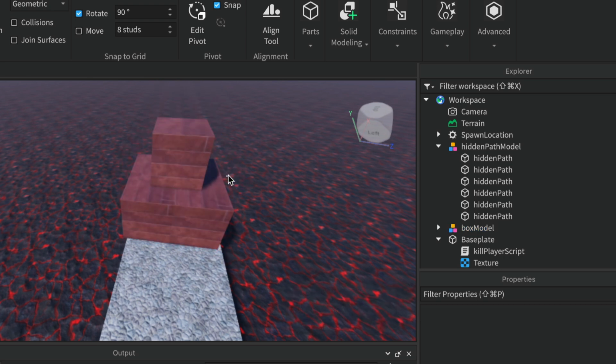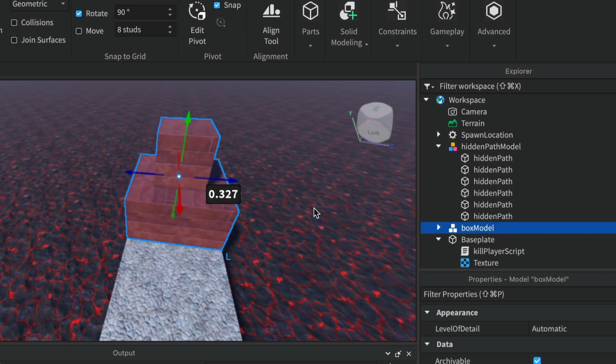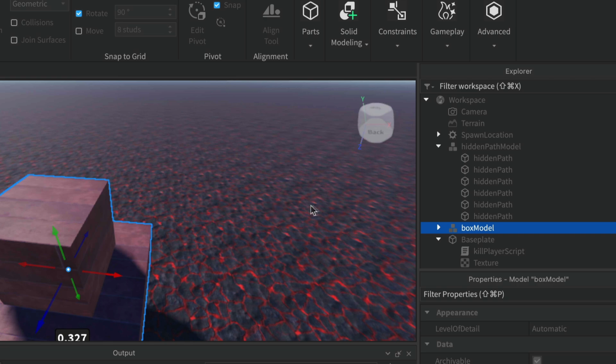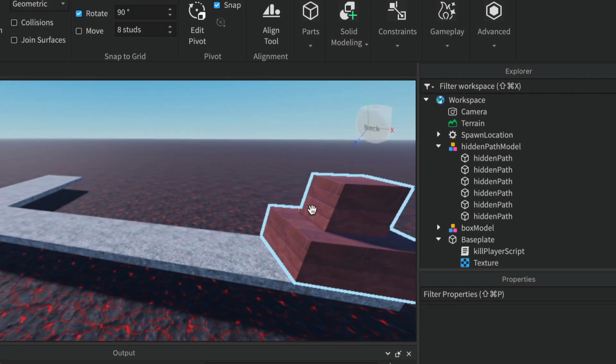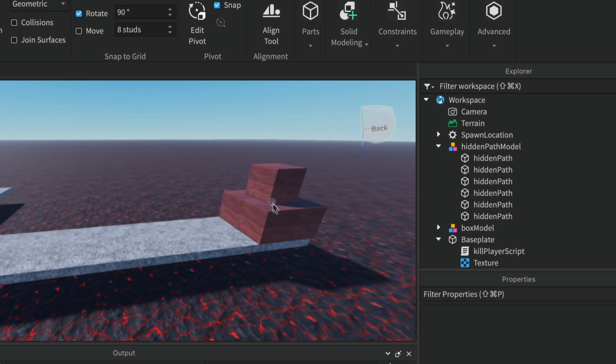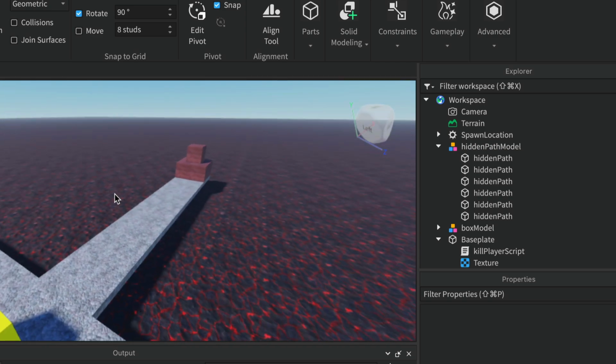And maybe move it over, where are we? Sorry, move it over a little bit. There we go. And it's sitting on the end of our hidden path. Okay, so it's quite a simple path. Like I said, you could make it go around corners and do all sorts of things if you like.